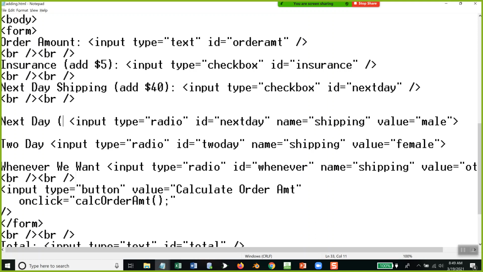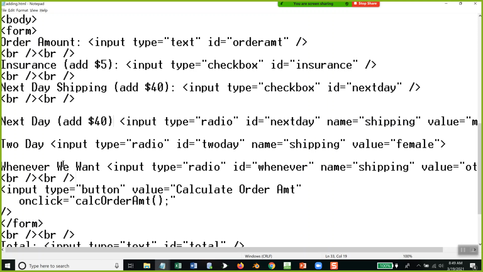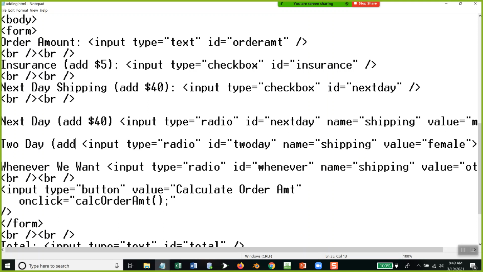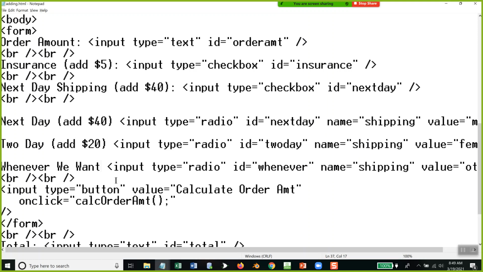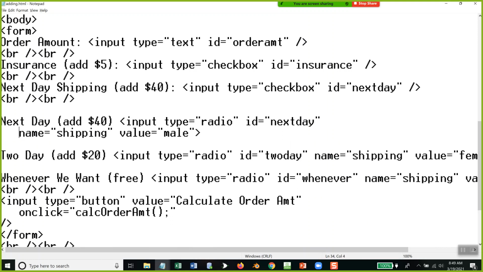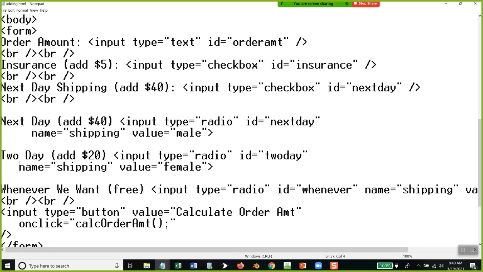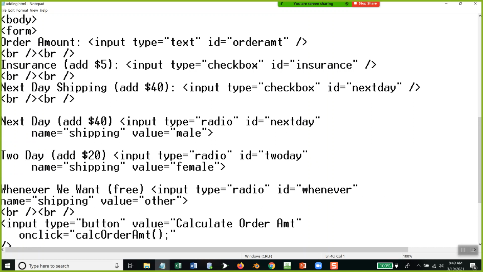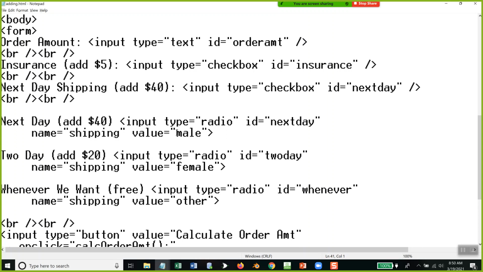Next day, add $40. Today, add $20. And this will be free shipping. These do not have to be on one line, so you can put them down like this. HTML is very forgiving, or very accommodating, in that regard. Okay, and I'll just say this is next day. Today. And then this will be whatever.